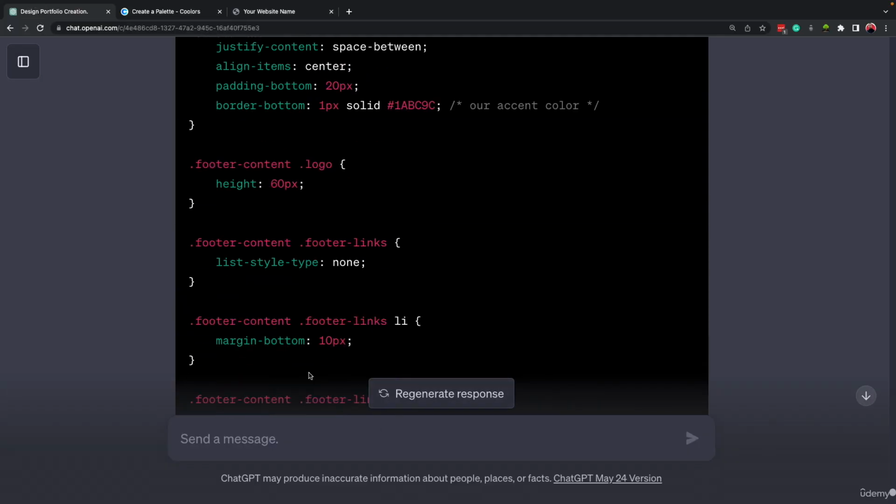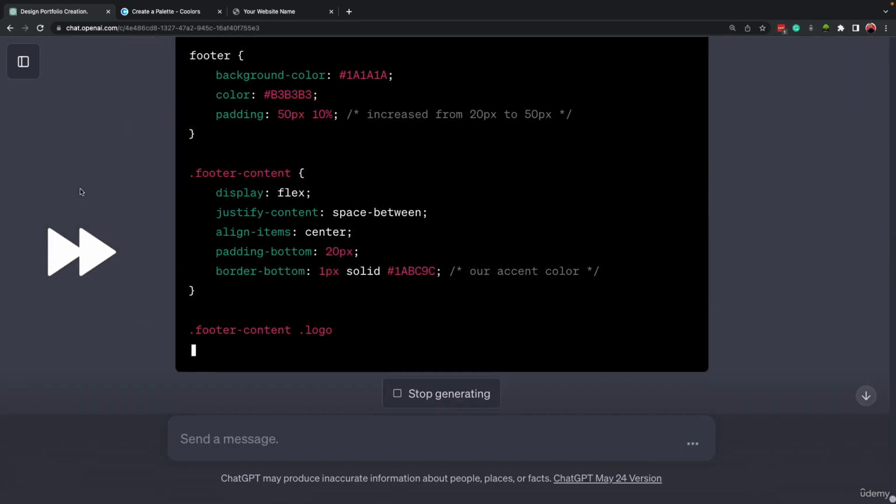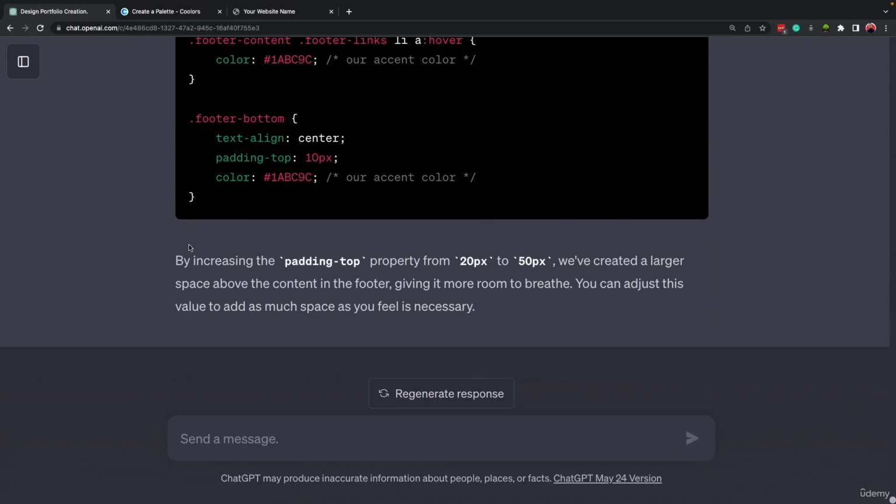So I'm gonna come here and say, I wrote down everything looks good. I only need you to add some empty space at the top of the footer. I feel it requires more space to breathe. All right, it made the changes, and if you pay attention here, it mentioned how it added the empty space by increasing the padding-top property from 20 pixel to 50 pixel, okay? We have created a larger space above the content in the footer.